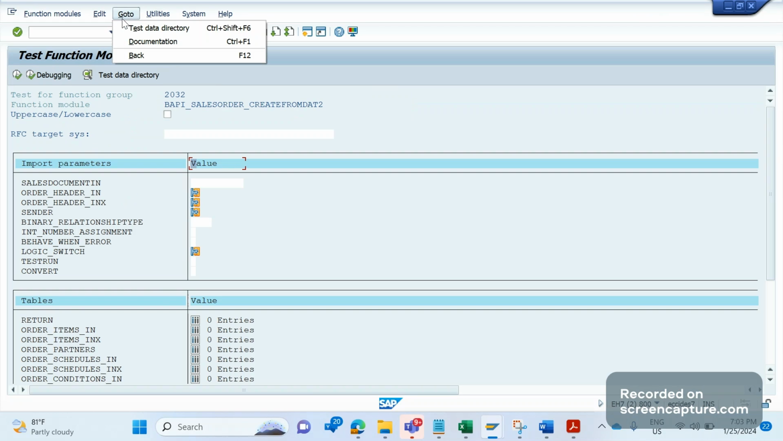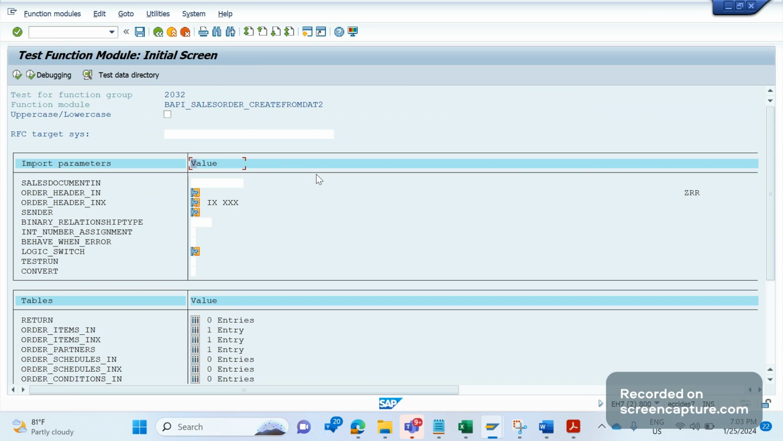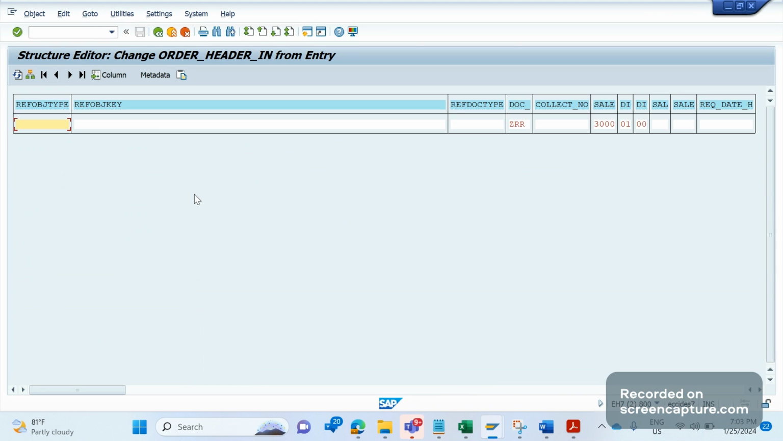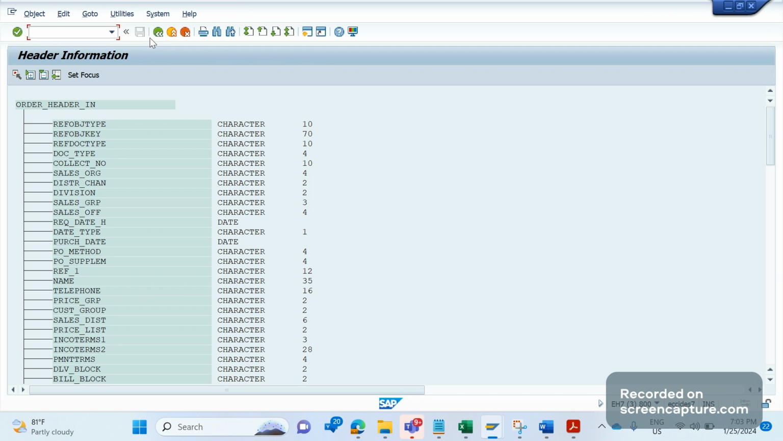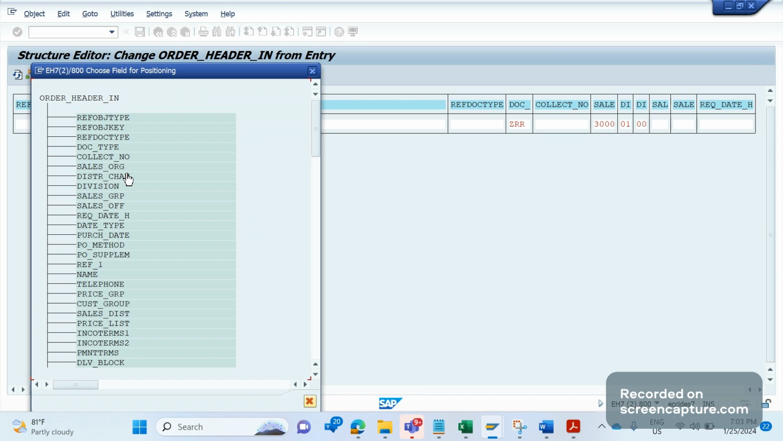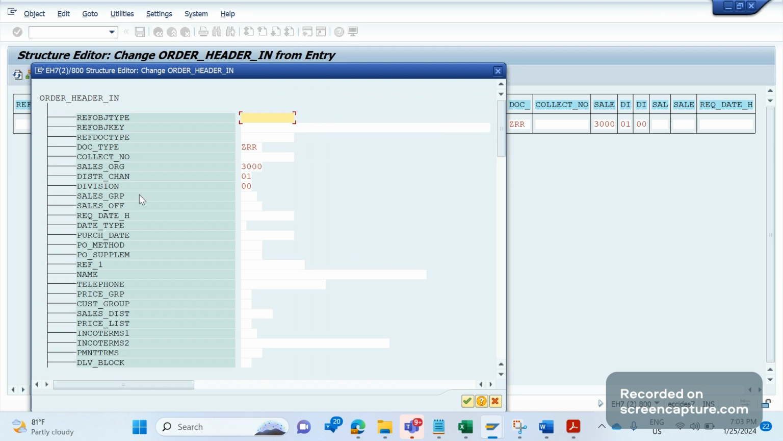I have already drafted the data. Let me show you that, then you can understand. We need to populate some data here, then only the sales order will be created. We have some structures available here. The first one is order header IN. If I open this metadata, you see here, I have added the data like this, right?